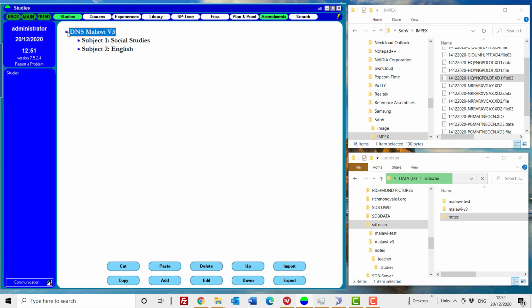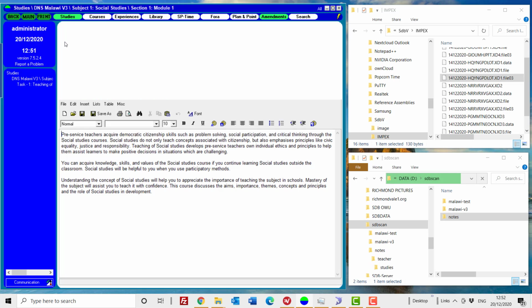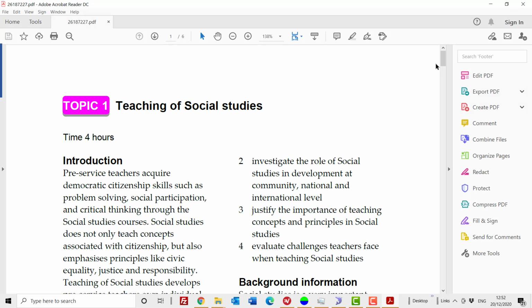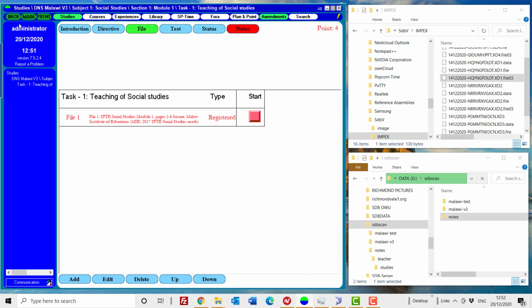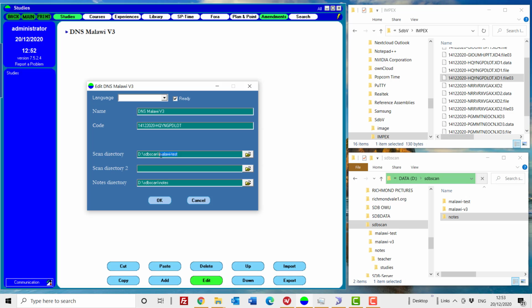So now this is a new server. I get all the subjects, all the sections, all the tasks. I click task, I go to files, I click on the directives, and it opens. So I have successfully imported a complete new database. You can also see here that now when I click edit on this one, the scan directory is here. And if I open it, you can see the file has been imported successfully.